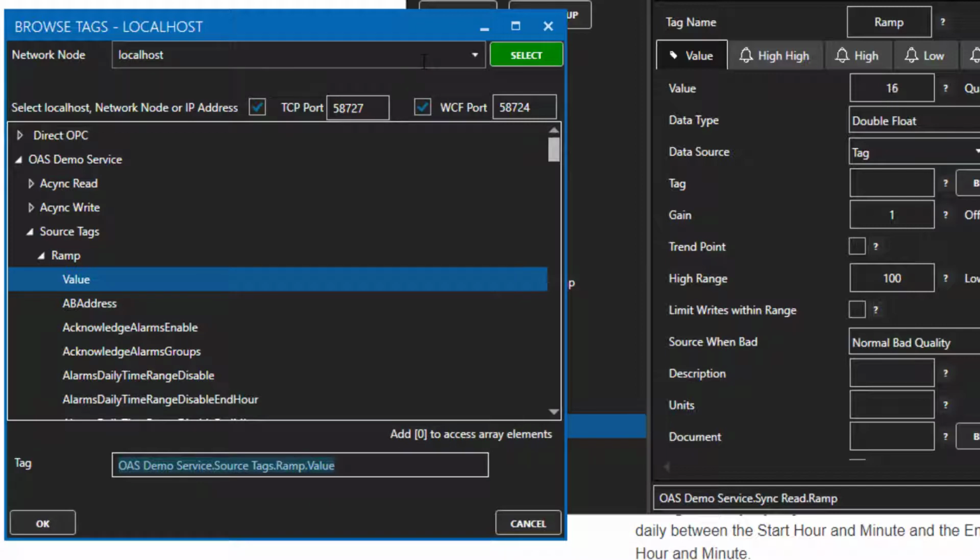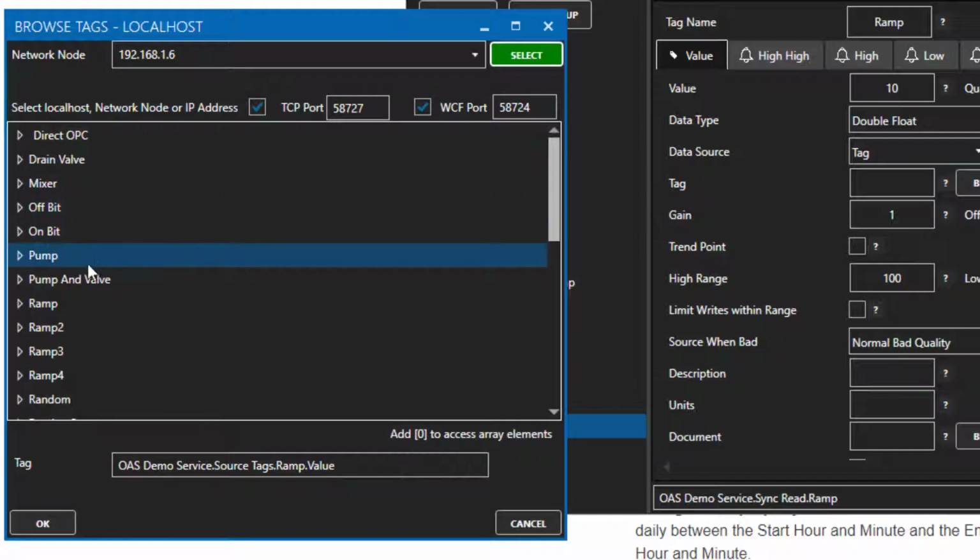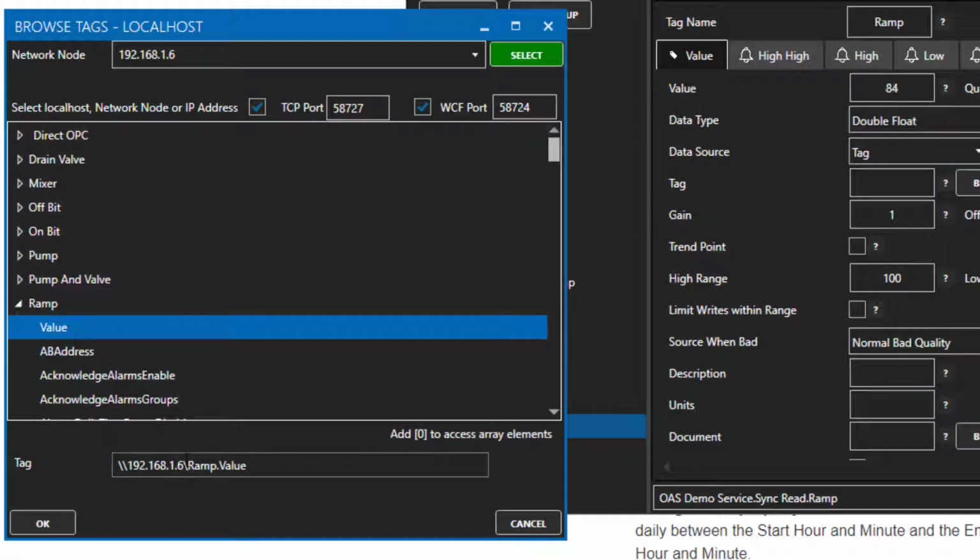I mentioned at the beginning of this video that you could also deploy your applications remotely. That's very simple. If we use this tag browser, we can see the syntax on how to make that happen. Here I have a remote service which is running on a Raspberry Pi 4 device running Linux. And I can select that remote node, and there if I select value, you can see it puts in double backslash and then the IP address and then backslash in front of that tag name. Then you would just simply include that tag as your full tag in the source.